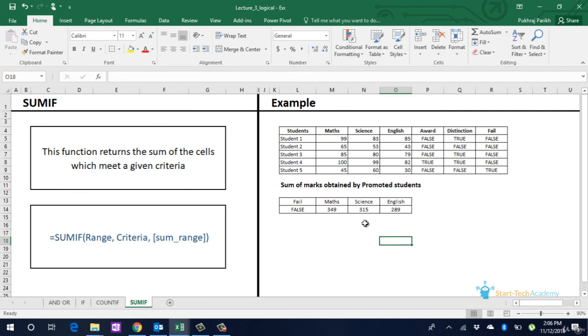Like we discussed COUNTIFS, I would encourage you to explore SUMIFS on your own now. That's all for this lecture. In the next lecture, we would discuss the date time formulas.